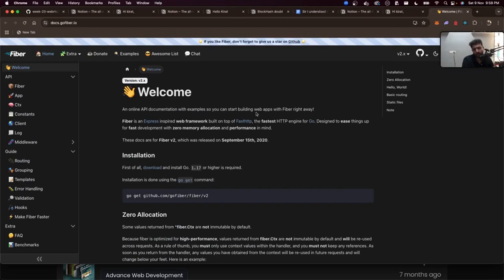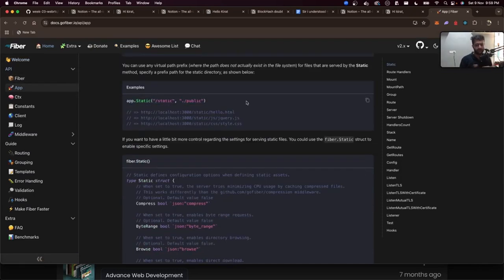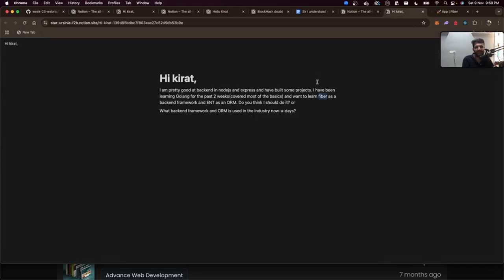Any online API documentation, you can start building with Fiber. Oh yeah, I've seen this one. You can use this, although I understand the fascination. It looks very similar to Express, this specific framework. So yeah, probably do it once. But I think Gin. What was the other one? I forgot the name. One second.